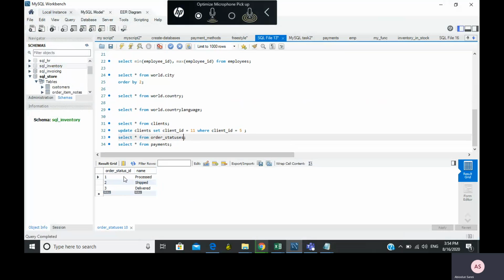Imagine, you have other statuses already. Name. So order status is showing whether the order has been shipped, has been delivered, or is still being processed. So that's order status.